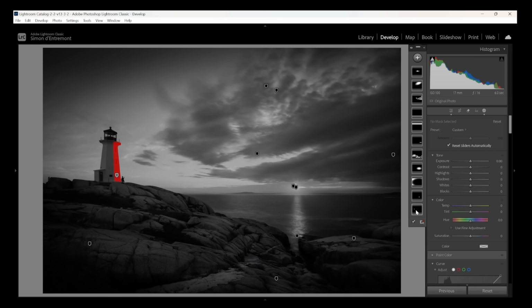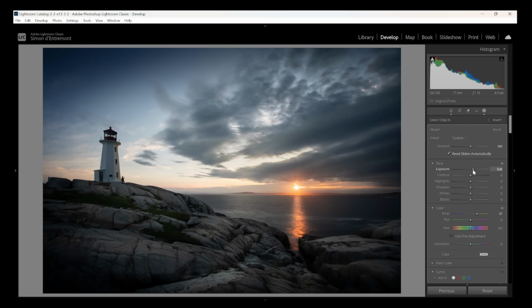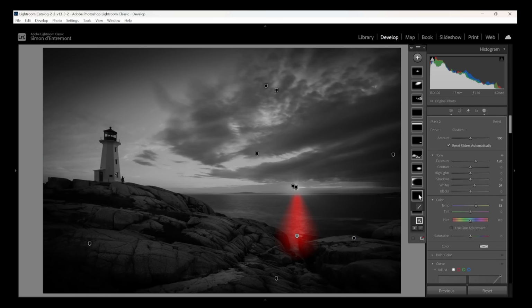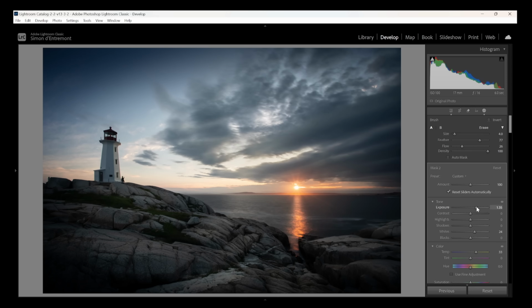When I make my adjustments, I like to be a little bit more light-handed. Now it's time to go back and check them out a bit. So let's look at the lighthouse, whether or not that's the right brightness. I can make it a little bit brighter. Same thing with the reflection. Let's check that out. Make it a little bit brighter.